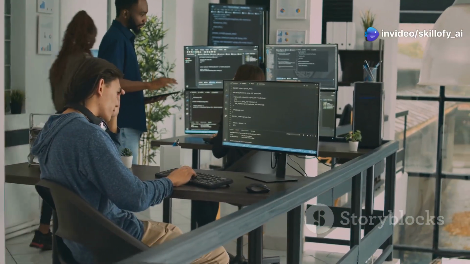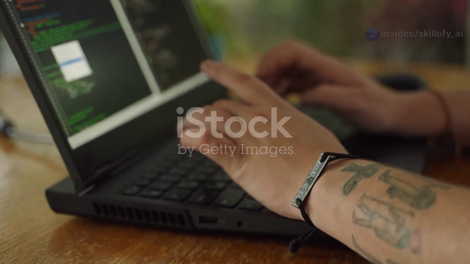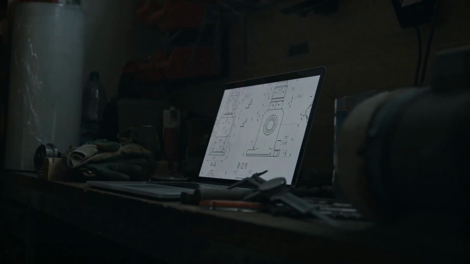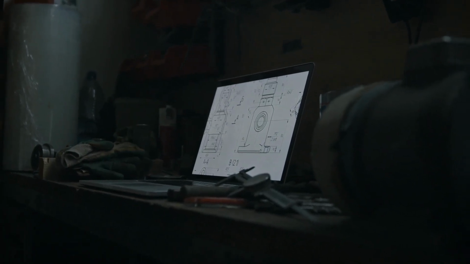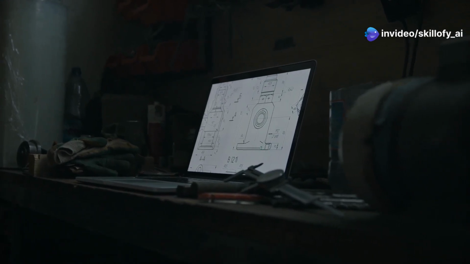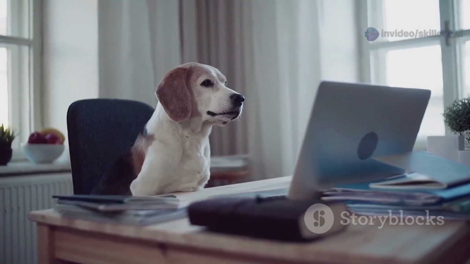Hello everyone, and welcome. Today we're going to dive into a really important part of Python called Object-Oriented Programming, or OOP for short. Think of OOP as a way to organize your code. Instead of just writing lines of instructions, you create blueprints for things. These blueprints are called classes. A class is like a recipe for creating something.